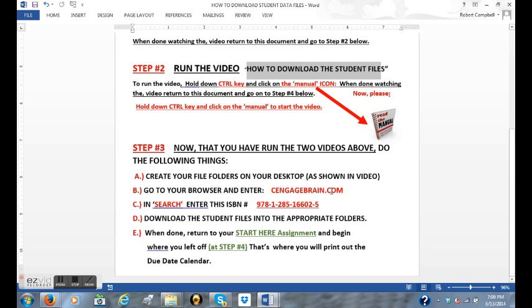Once you're done with that, I want you to return to the Start Here assignment that you had been working on. On the Start Here assignment, it brought you to this page. Now that this work is done, go back to the Start Here assignment and pick up from where you left off. That will be at step 4. That's where you print out the due date calendar.